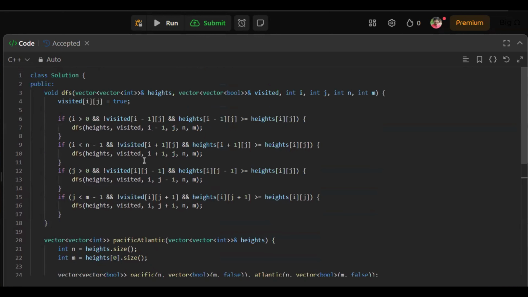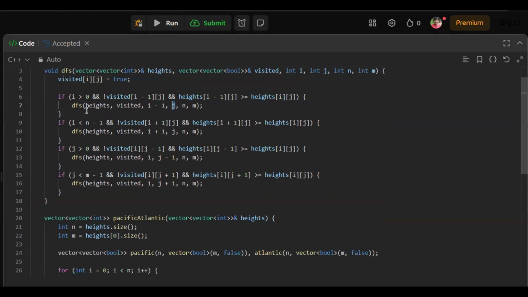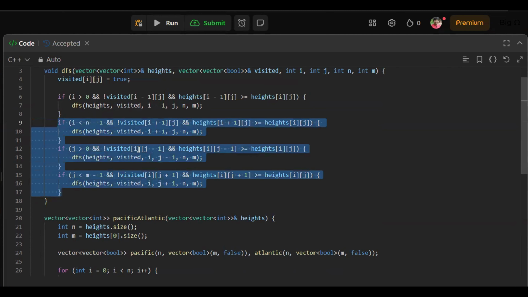Now, inside the DFS, we have to mark visited as true. Now here, if the value of i is greater than 0 and the cell i-1, j is not visited and the height of i-1, j is greater than or equal to the height of i, j, that means here we can consider it and we have to recursively call the DFS function with i-1 and j. And this is one direction. Similarly, we have to check the condition for the rest of the three directions as well.